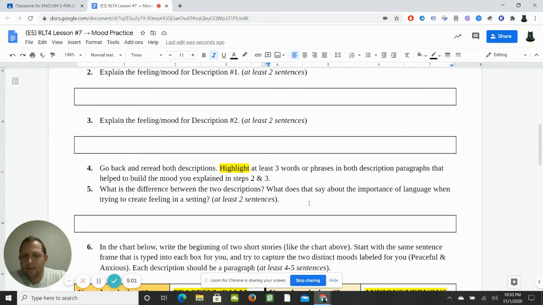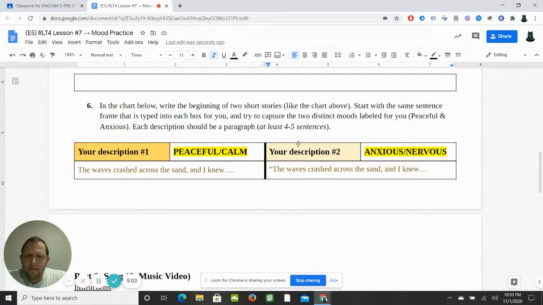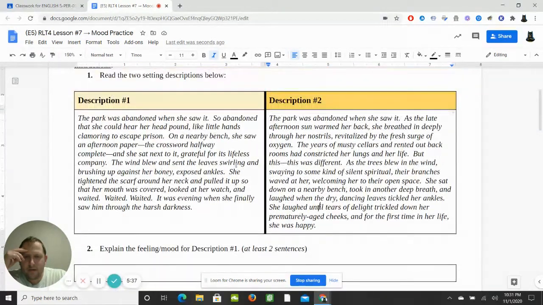Then 6. I went back to this because when I saw you guys do some of this to begin with, mood was actually the one that it looked like you got a little bit more confused on. Tone you guys got pretty well, but I wanted to revisit this. So you're going to do it a slightly different way. We're going to practice the same way that part 1 opened. You have a chart below here. You're going to write the beginning of basically 2 short stories. You're going to describe 2 settings, like the chart above. Basically, you're going to do this yourself.